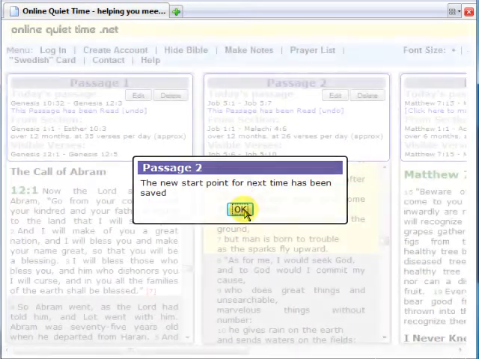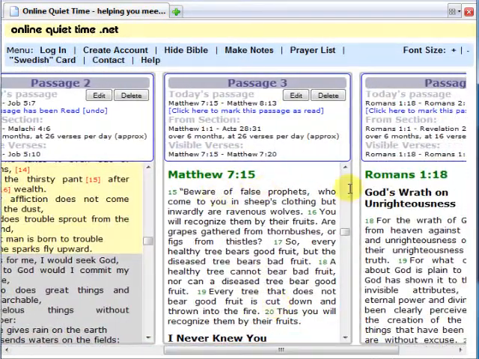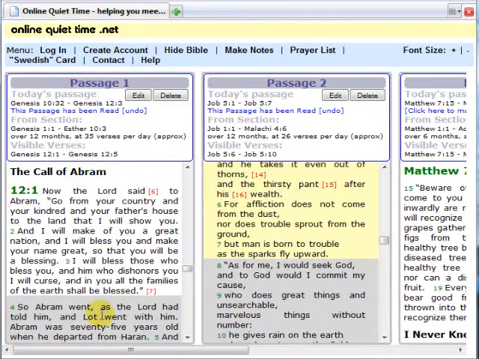Now, maybe today I haven't got much time, so I can't manage to read Matthew and Romans. I just leave them, and another day I can come back to them. What is there to help you? Footnotes are marked in red, and you just hover over them, and up comes the footnote. Here's another one.